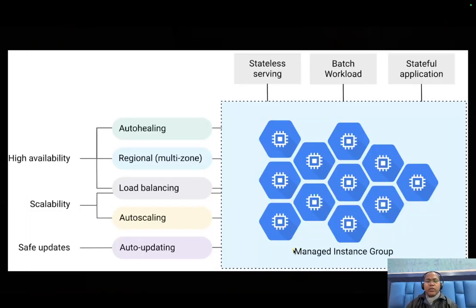And these are the high level overview. So all the features whatever we talk about: high availability, scalability, and safe update. Here our managed instance group is a group of identical VMs deployed, lots of virtual machines managed. Each application can be a stateless application, batch processing, or a stateful application. Any kind of application can be helped by a managed instance group here.